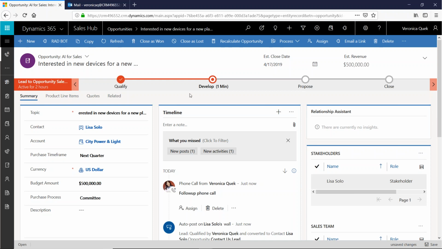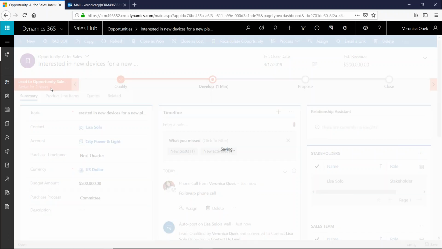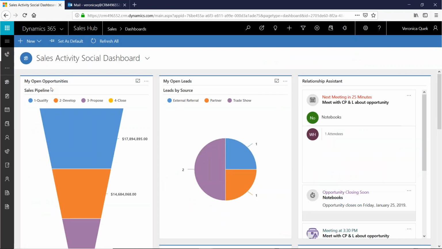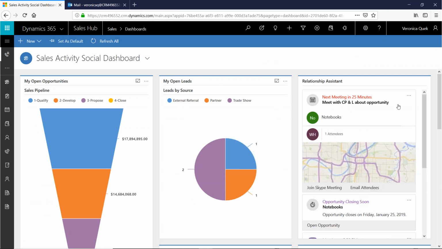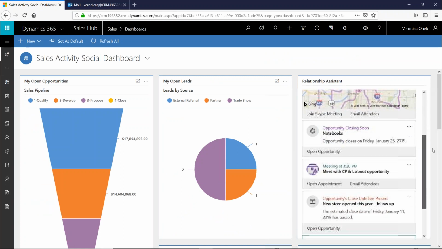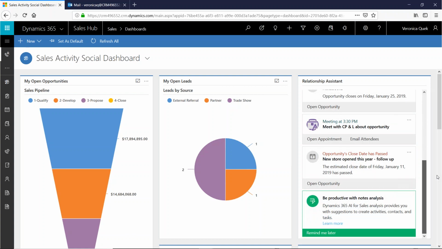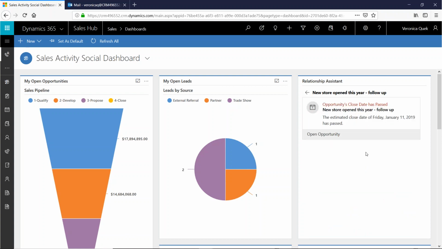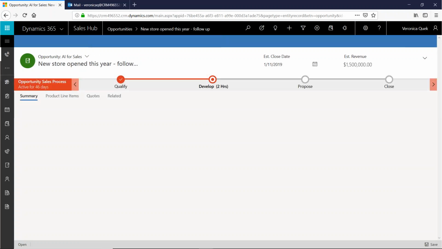So, all right. Now let me go back to my dashboard, and let's take a look at some of these other items that I'm looking at here. All right, so I have this meeting coming up, so I need to get going pretty soon. But before I do that, I have an opportunity that passed. Oh, Friday, it was due last week. All right, let me take a quick look at this one, and let me open up this opportunity.